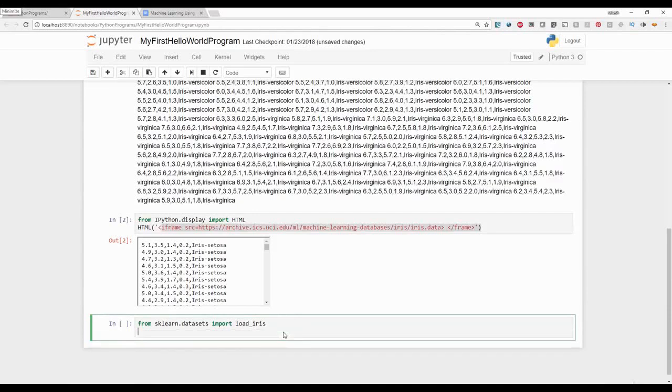And next, what I'm going to do is use load_iris to get all the data and store it in the iris object. Okay, so this is right now stored there.